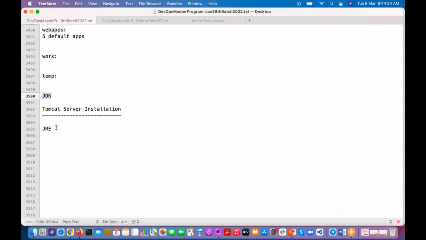If you install JDK, is Tomcat server going to work? Yes, no problem at all. It is going to work even if you install JDK. JRE is fine too. But for Maven, you should install JDK only. Clear? First we are going to install Java, then the Tomcat server. I am going to install Tomcat server 9.x version.